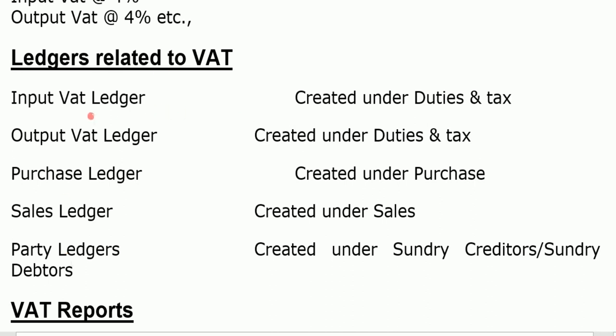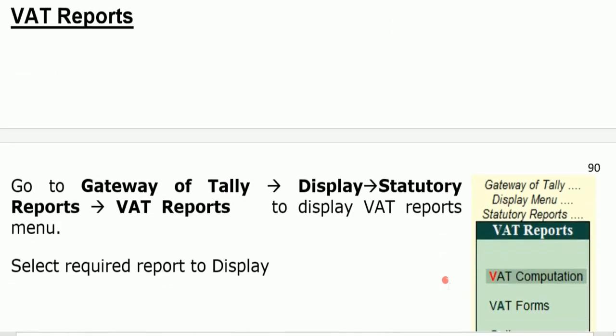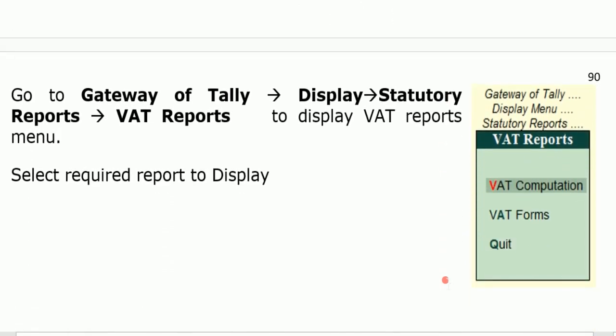Ledgers related to VAT. Which ledgers are related to VAT or taxation? The input VAT ledger is created under duties and taxes, the output VAT ledger is created under duties and taxes, the purchase ledger is created under the purchase group, and the sales ledger is created under the sales group. Then the party ledgers, that is debtors or creditors, are created under sundry creditors or sundry debtors.